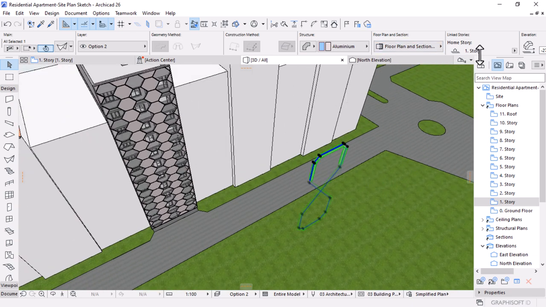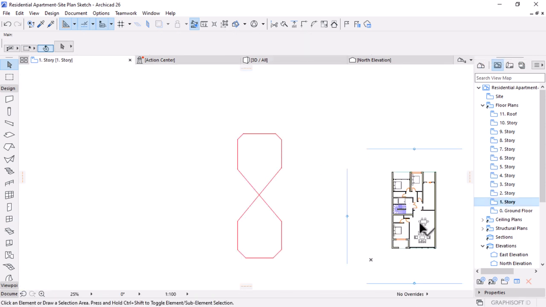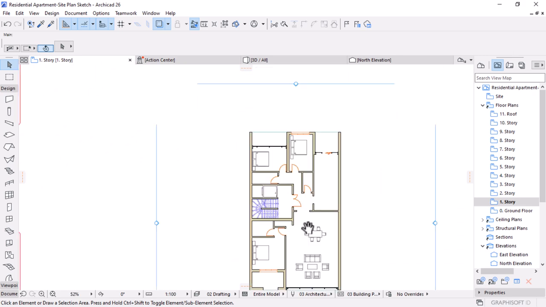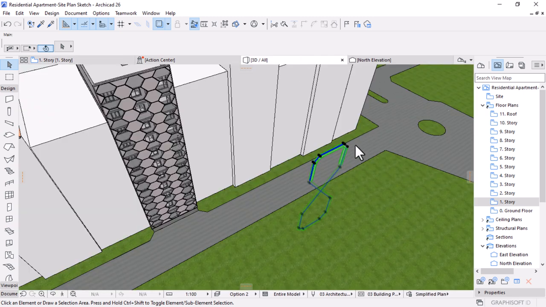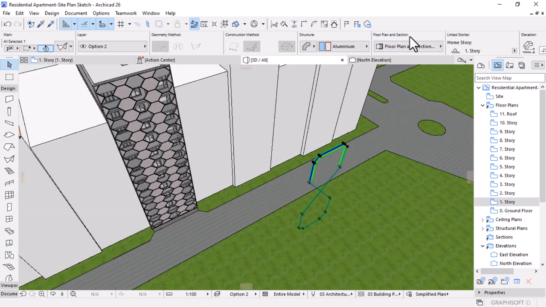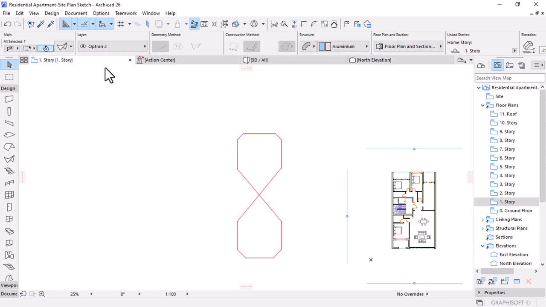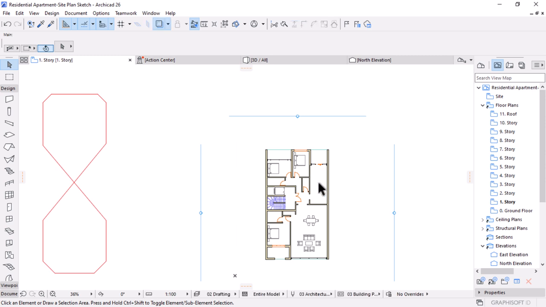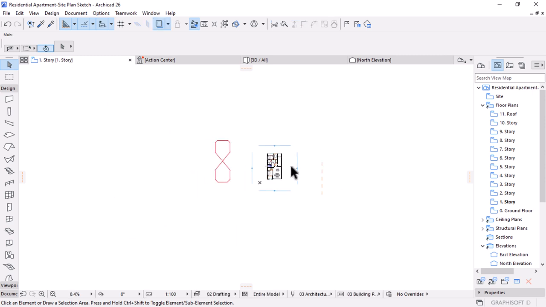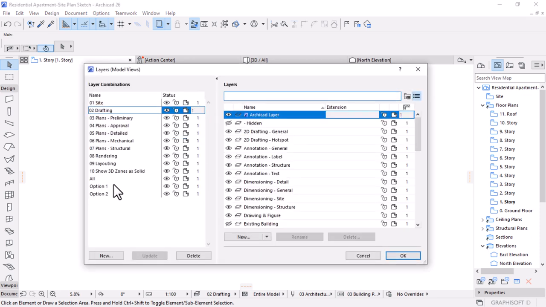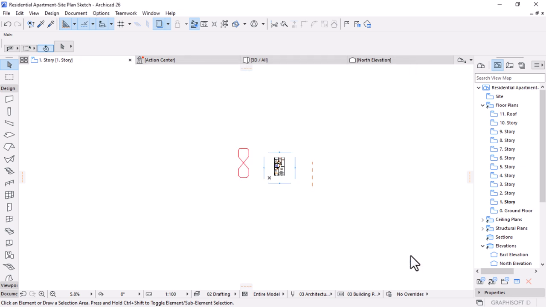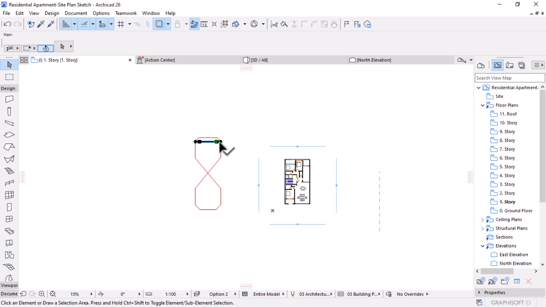I don't know which level this is. It's on zero, story one. So if you go back to story one, we should see it in the floor plane. If we don't see it on the floor plane, it means we need to select it and come here under floor plane and section. Make sure this is on home story. So if you say home story and go back, we should see it. Where is it? Oh, maybe the layer is off because we're using a different view. Let's Control L and bring the option 2 layer combination. So we'll see now our element is here.